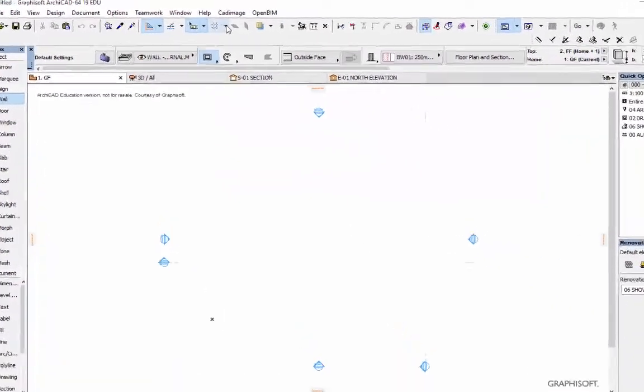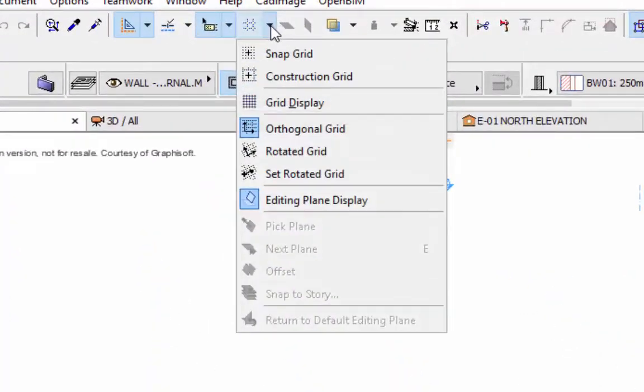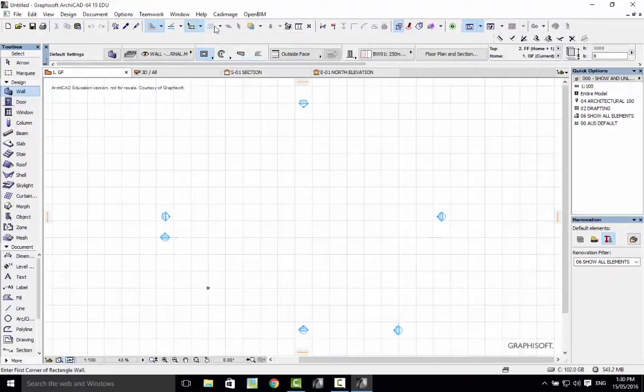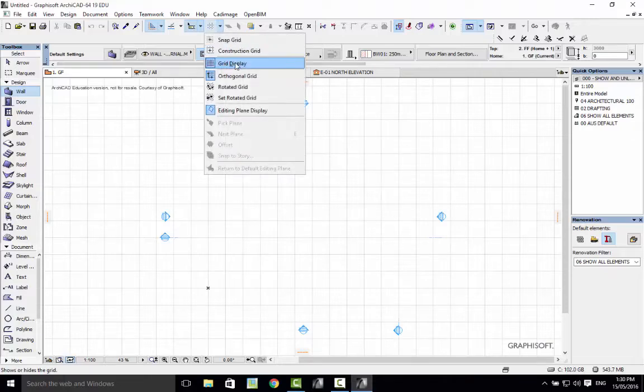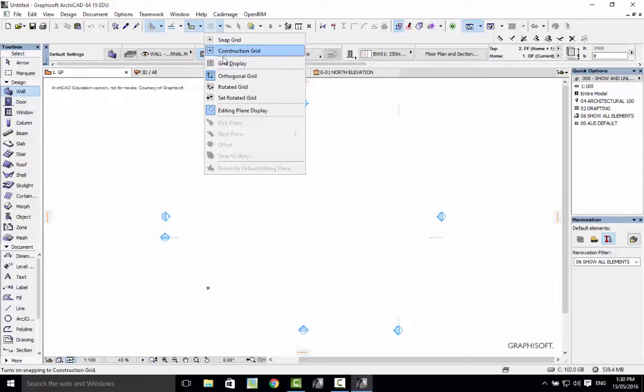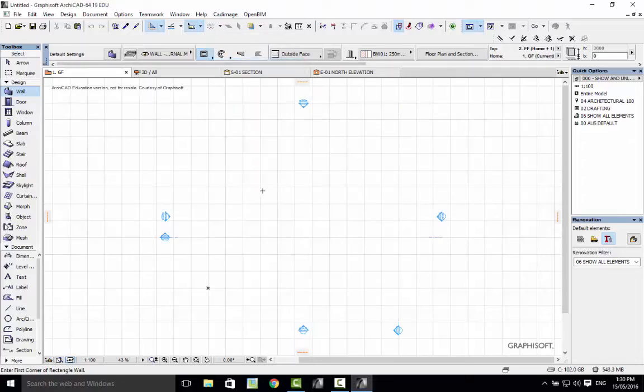Just up in the top toolbar here, you see there's a drop down and it's got all grid displays in here. This grid display might not be on. We can turn it on and off. Grid snap, grid display. This one turns the squares off, which is the grid. Okay, we'll leave that on.